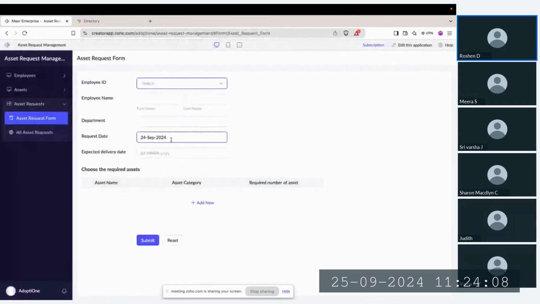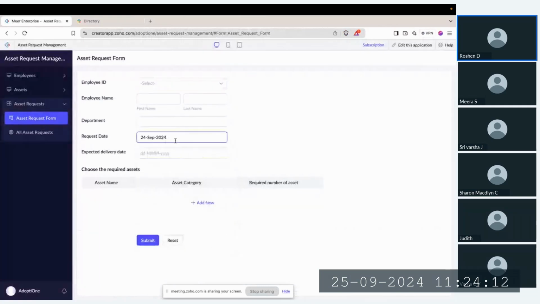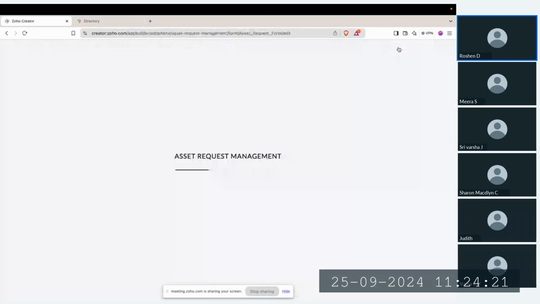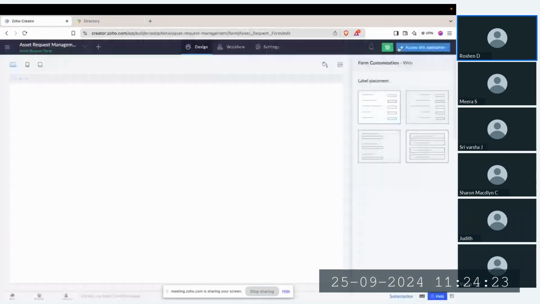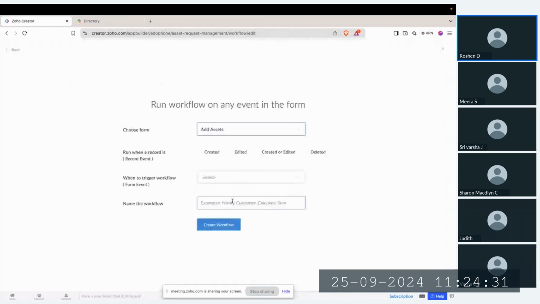So here the employee should not be able to change the request date. So we'll have to disable this field as well. And here when the asset is picked, automatically the asset category also has to populate. So we'll write workflows for the same. For that, we go to the edit mode of the application and we go to the workflow section. And here we go to the form workflows. This is where we'll be writing the majority of the workflows. These are all simple scripts that you can easily write to create the workflows in the backend.